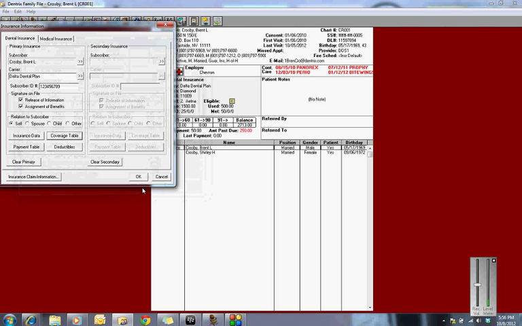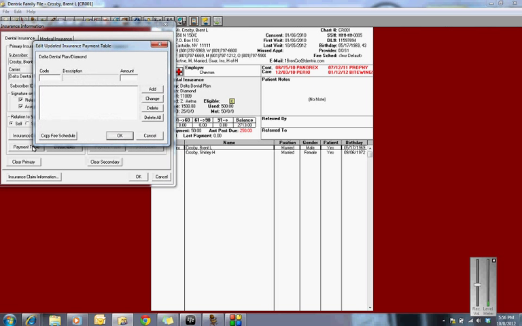Now, a few of my offices have called me and they have said, you know, our treatment plans are not calculating correctly. I just don't know what's going on. And what I've been noticing is that the first thing I ask them to do is go look in the payment table. And in the payment table, there has been lists and lists of codes and amounts. So it's important to remember when you're using a fee schedule that you do not use the payment table.